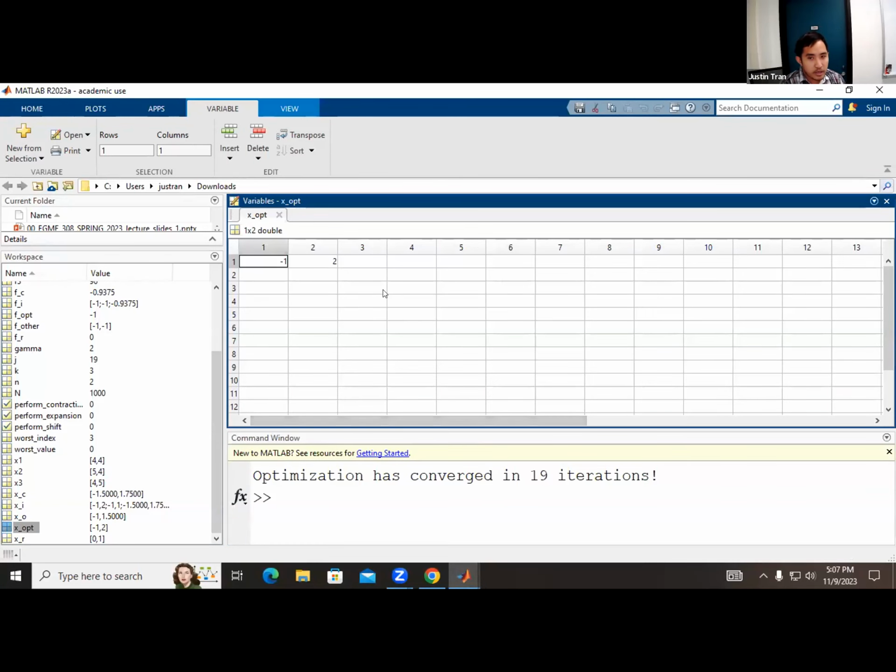Okay. And so you can see that the best values for these parameters is X1 is equal to -1, and X2 is equal to 52.